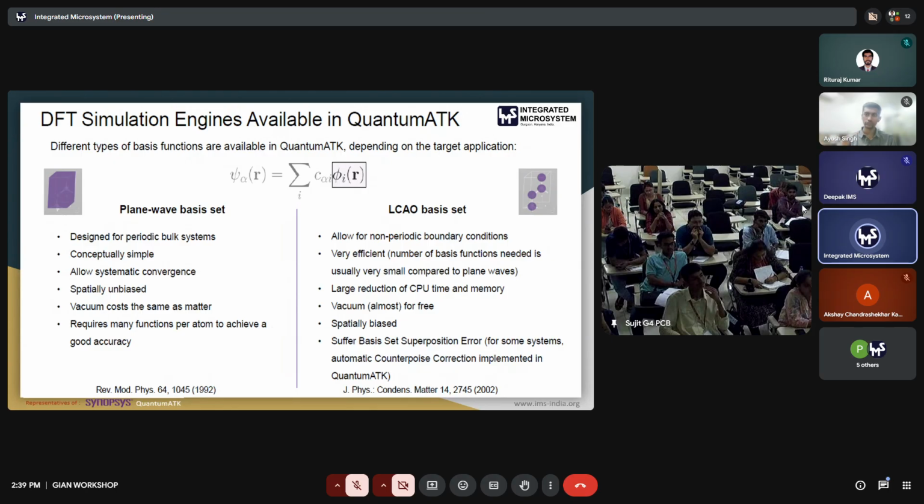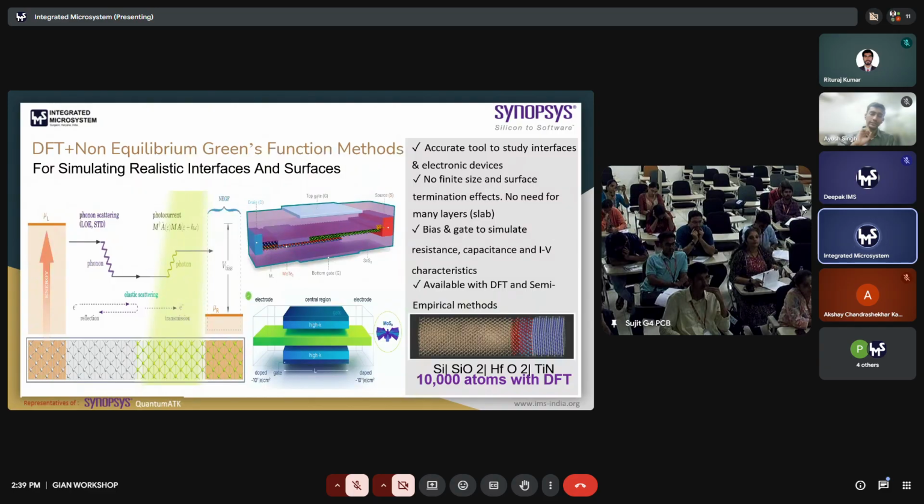Why so? There is one common reason: when we are considering a plane wave basis set, it also encompasses the vacuum spacing that is present in the entire structure. What we mean by vacuum spacing, I will further explain during the live demonstration part. But coming back to the LCAO basis set, since it neglects the vacuum spacing, we can just ignore that part and the simulation is much faster.